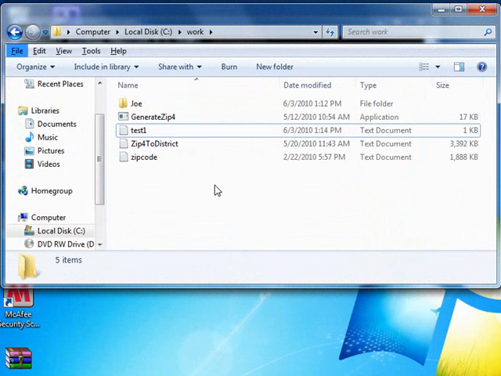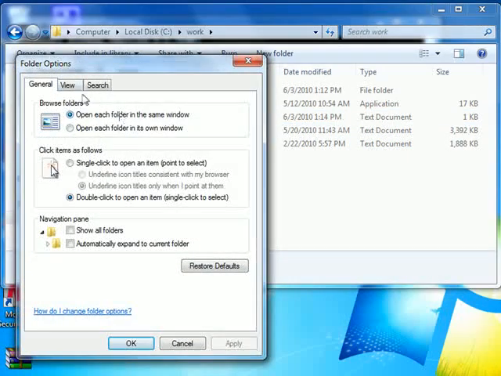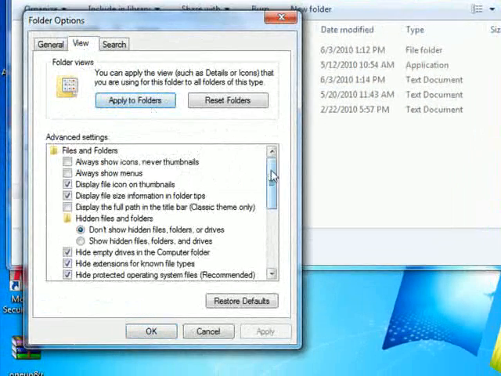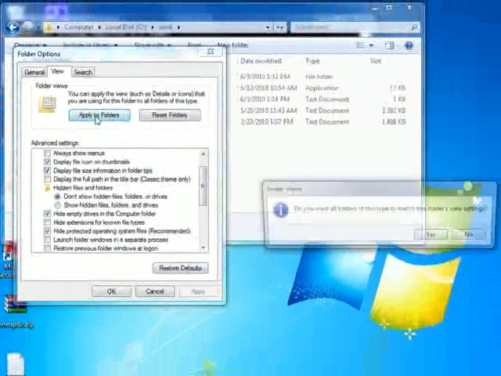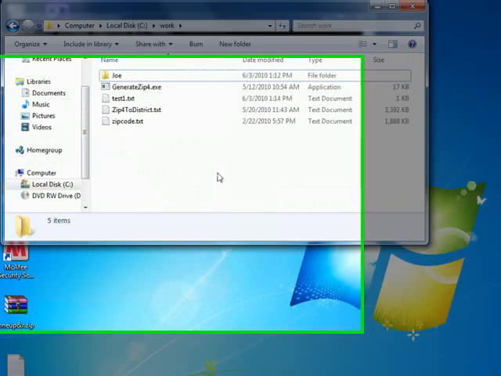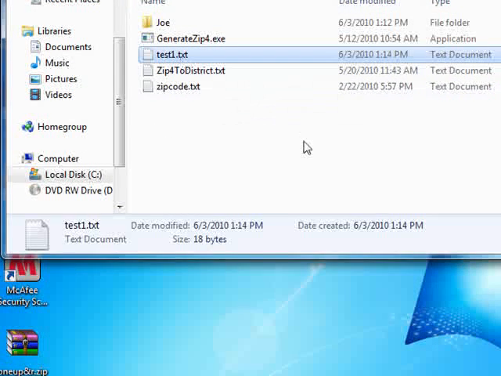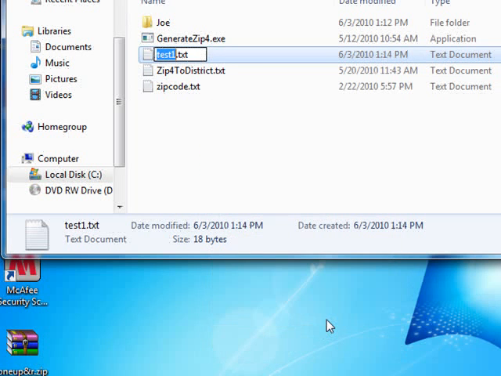If you hit the Alt key, you'll notice that another menu pops up here. And if you go to Tools, Folder Options, View, and now if you scroll down a bit, it'll say Hide Extensions for known file types. Deselect that. Click on Apply, click on Apply to Folders, and from now on you'll be able to see the file extension for all files. You can see now that test has a .txt on it. And I can rename that just like I did with folder.